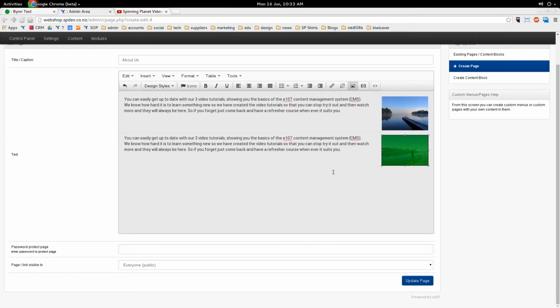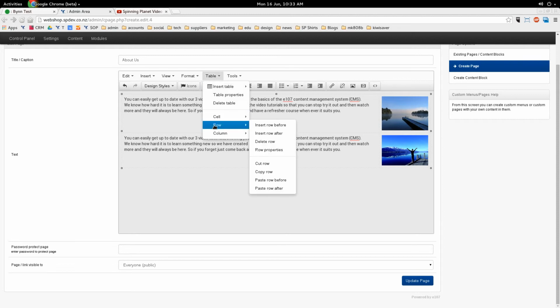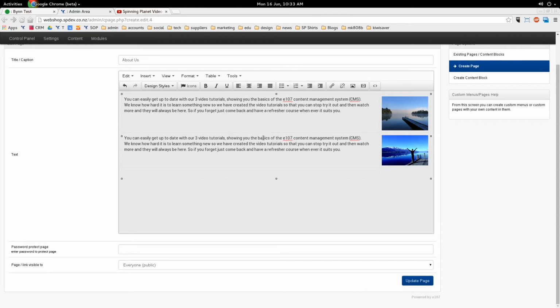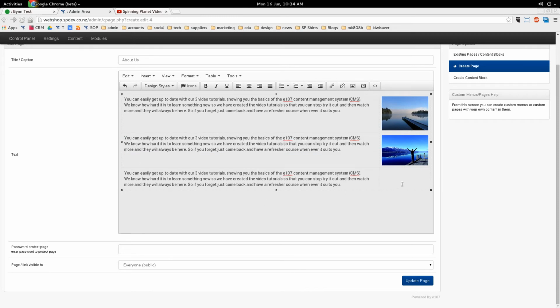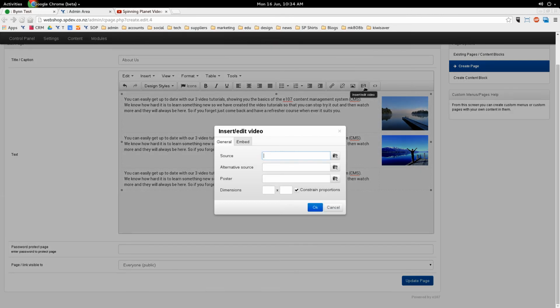And that's good. Now I've run out of rows, but I want some more. So all you need to do is just click inside anywhere in that row and then go Table, Row, Insert Row After. And that gives me some more space. So as an example, in this row, again, I might have some more descriptive text like this. But in this right column, I want to insert a video. So you just go up here and go Insert Edit Video.